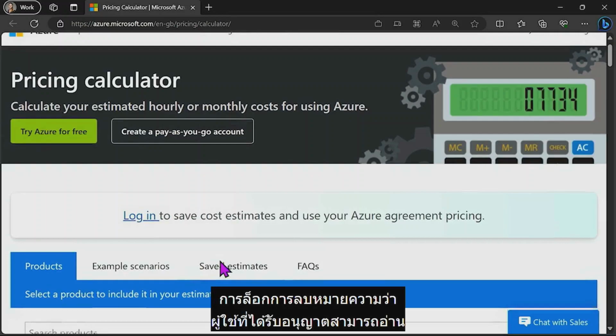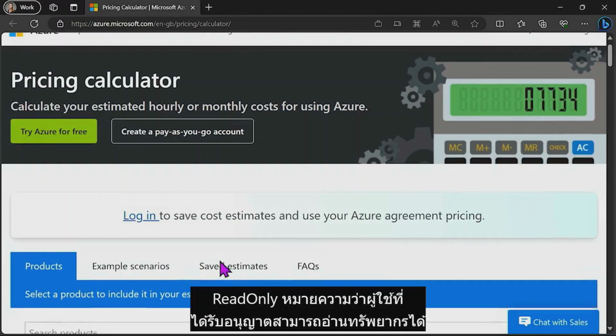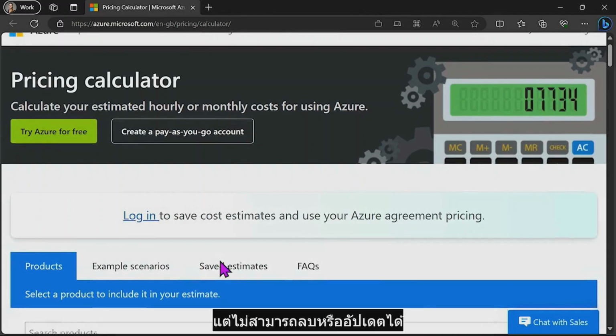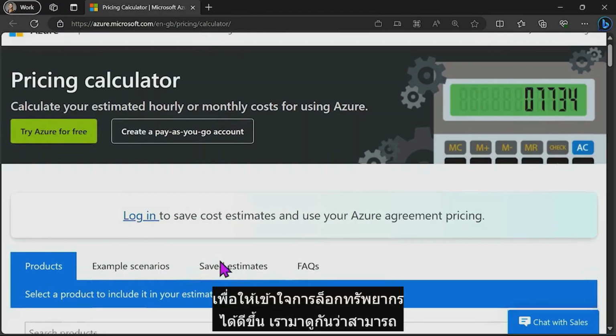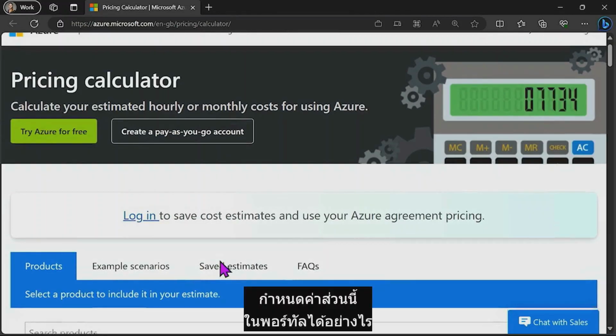So a delete lock means that an authorized user can read and modify the resource, but they cannot delete it. Read-only means that an authorized user can read the resource but cannot delete or update it. To better understand resource locks, let's take a look at how they can be configured in the portal.